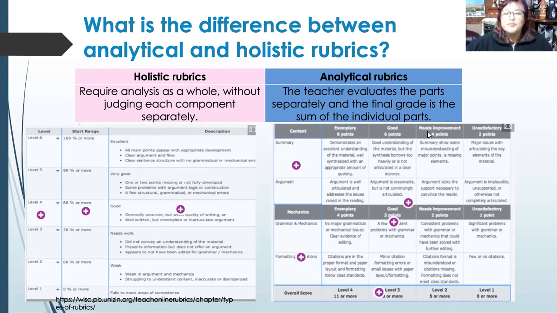While in the analytical rubric, each attribute has a score and a scope according to how it is evaluated. Each attribute.